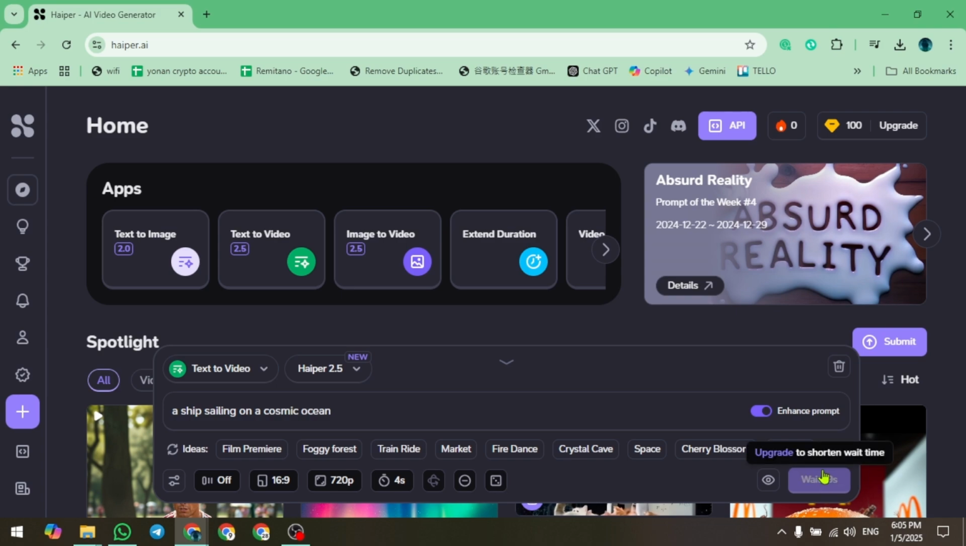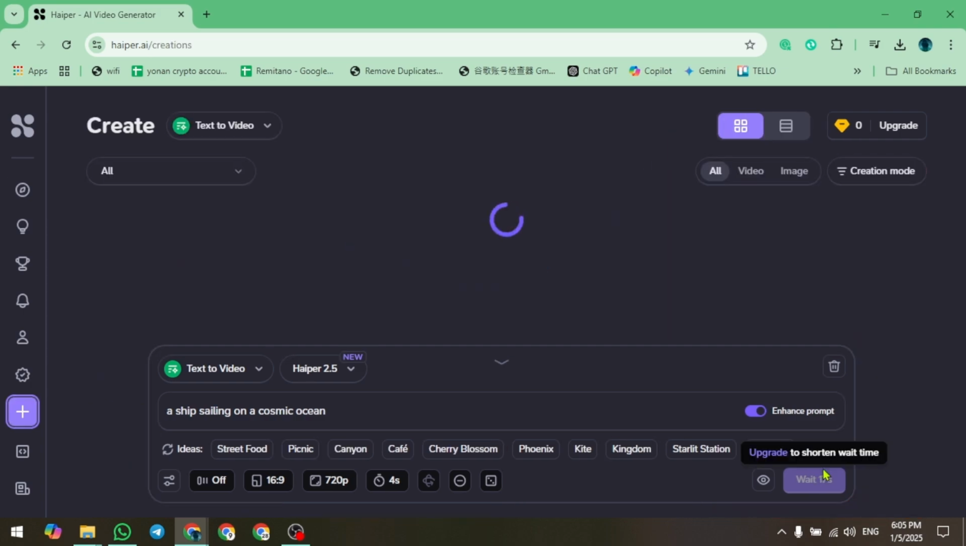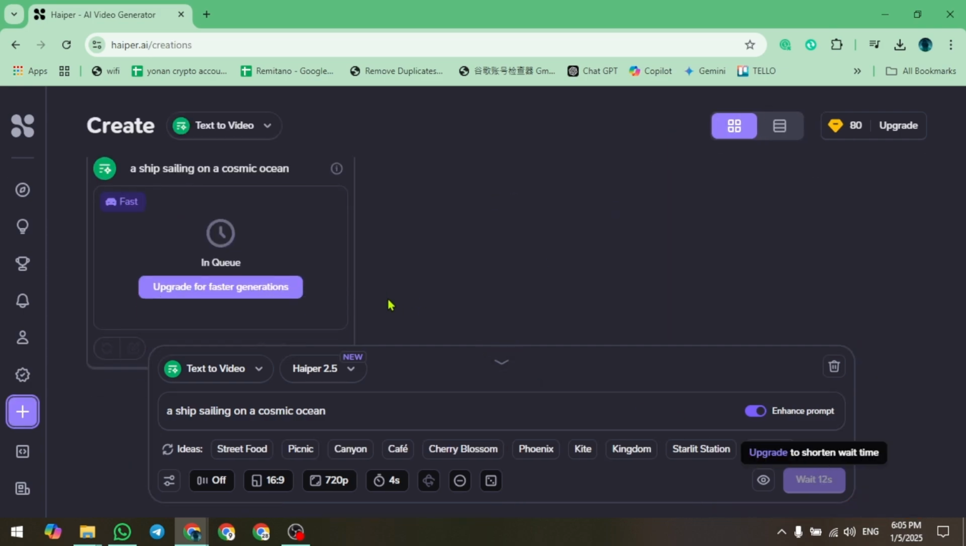One great perk is that Haiper provides free credits for regular logins. Some features may require a subscription as well.